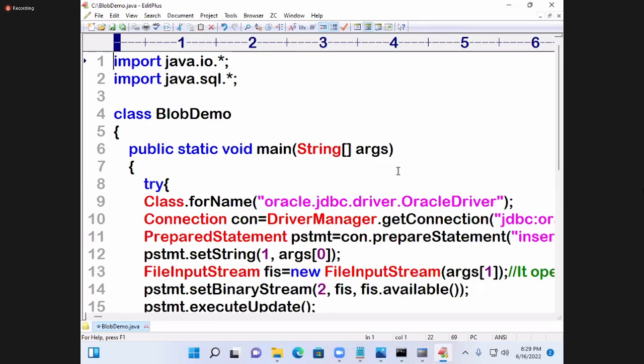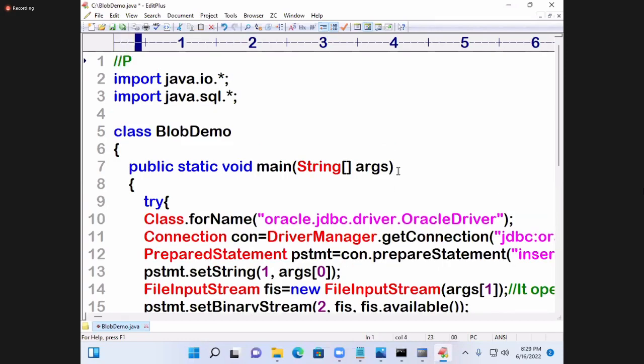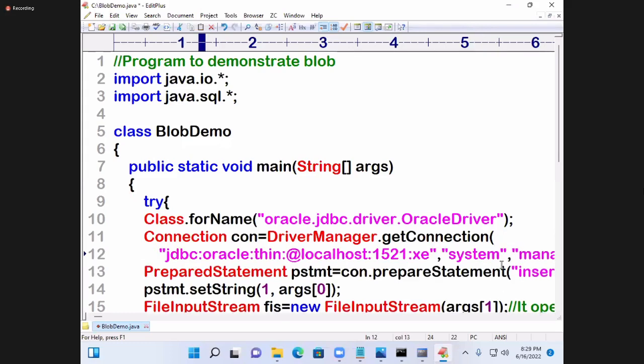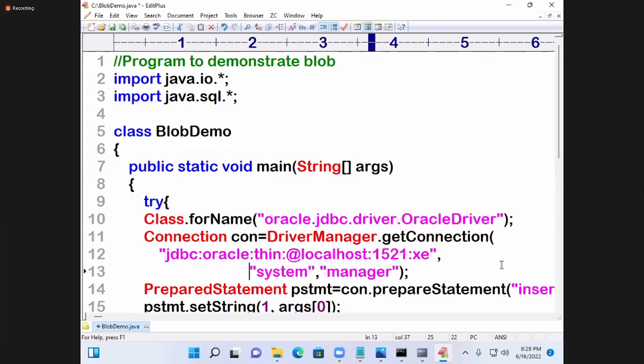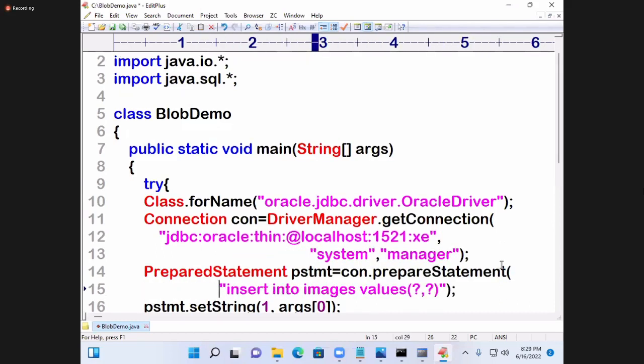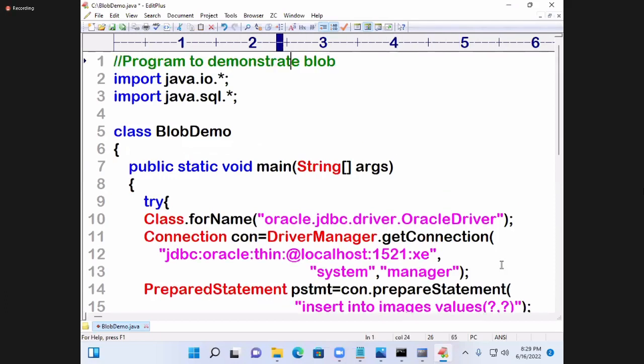Write it. Program to demonstrate BLOB. Now, in the place of this one, audio file, video file, whatever you want, you can store. Program to demonstrate BLOB. Write this program. Write the program, I'll explain.